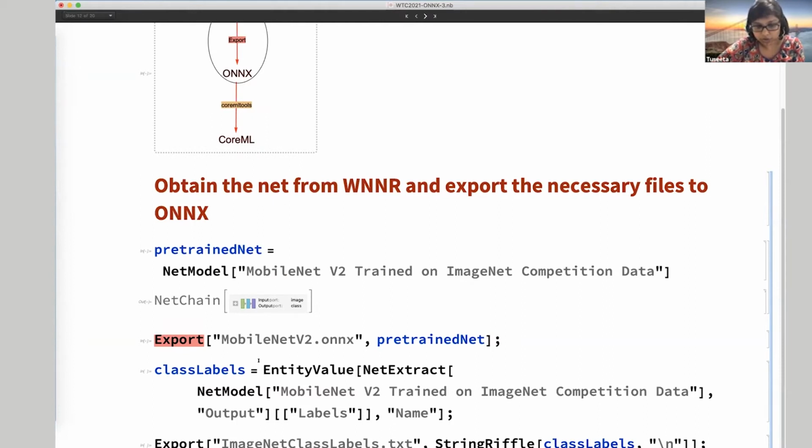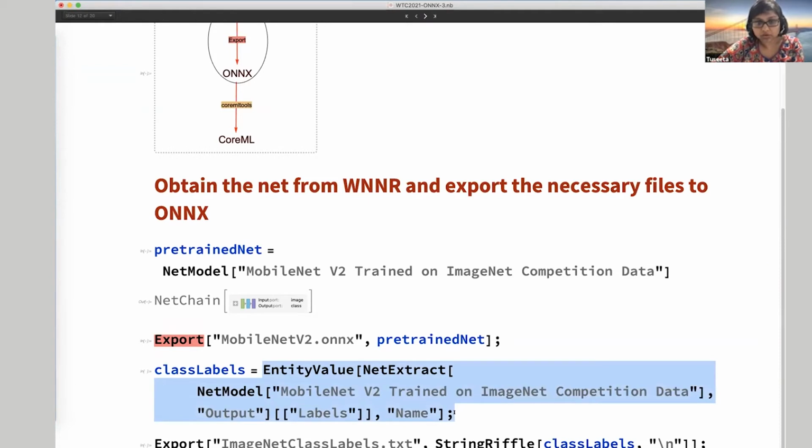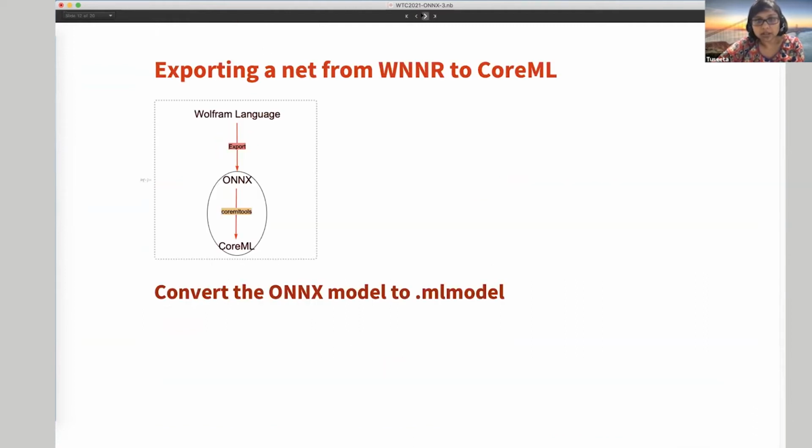The other thing that you need to make any classification is to export the classes as well. And this is how you get the classes, and then you get exported to your text file. So that's how you get the classes. So once you have gotten the classes, the other thing that you have to do is the second step.